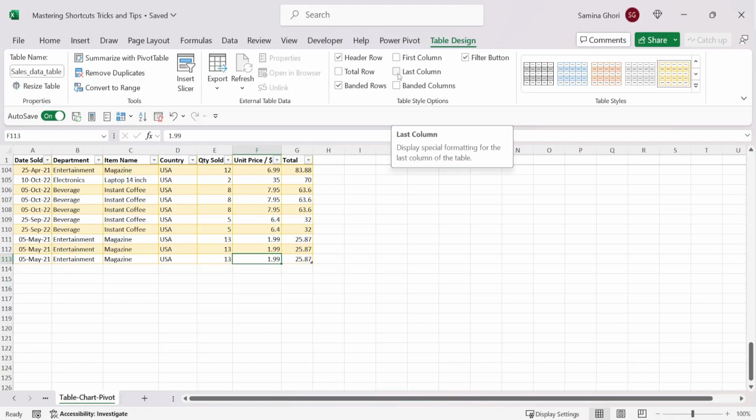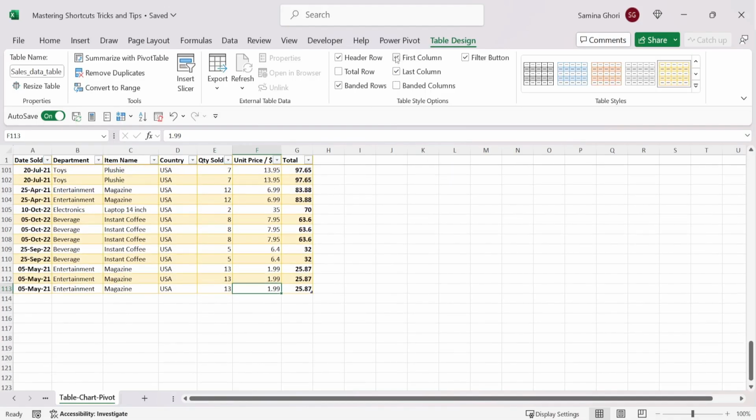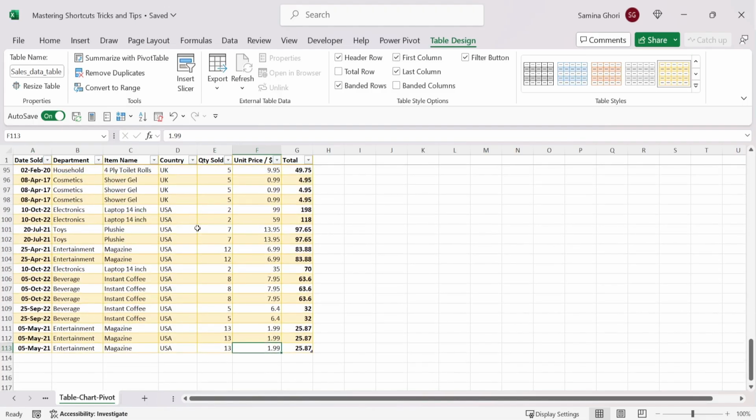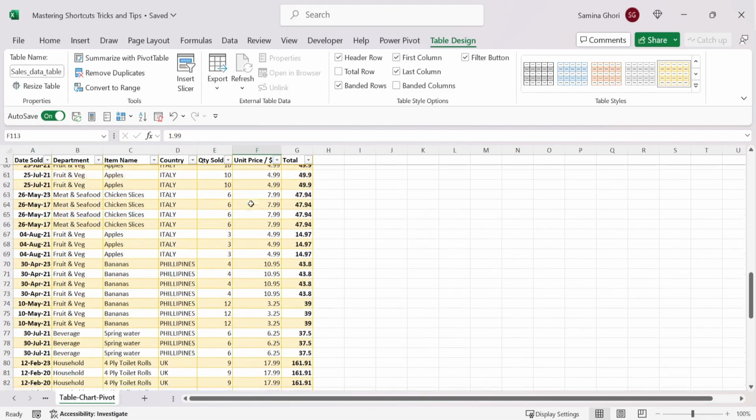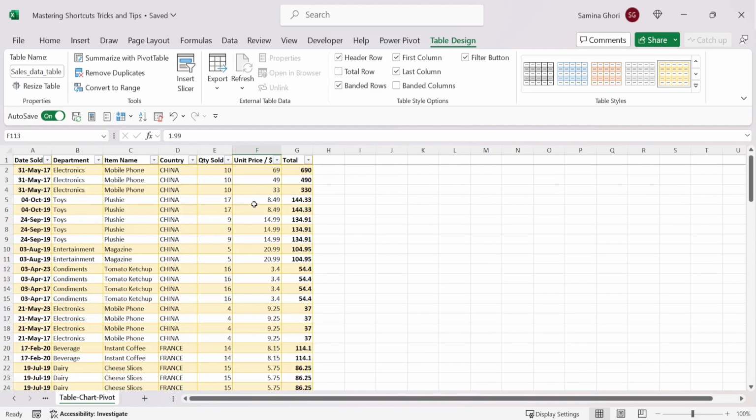Here we can have a look at the last column that is bolded out, and we can have a first column that's bolded out as well. So these are very easy ways to format your table. Let's control up arrow to go to the top. We can also band the columns, so check that. You can see now the columns have been banded as opposed to just having the rows banded.